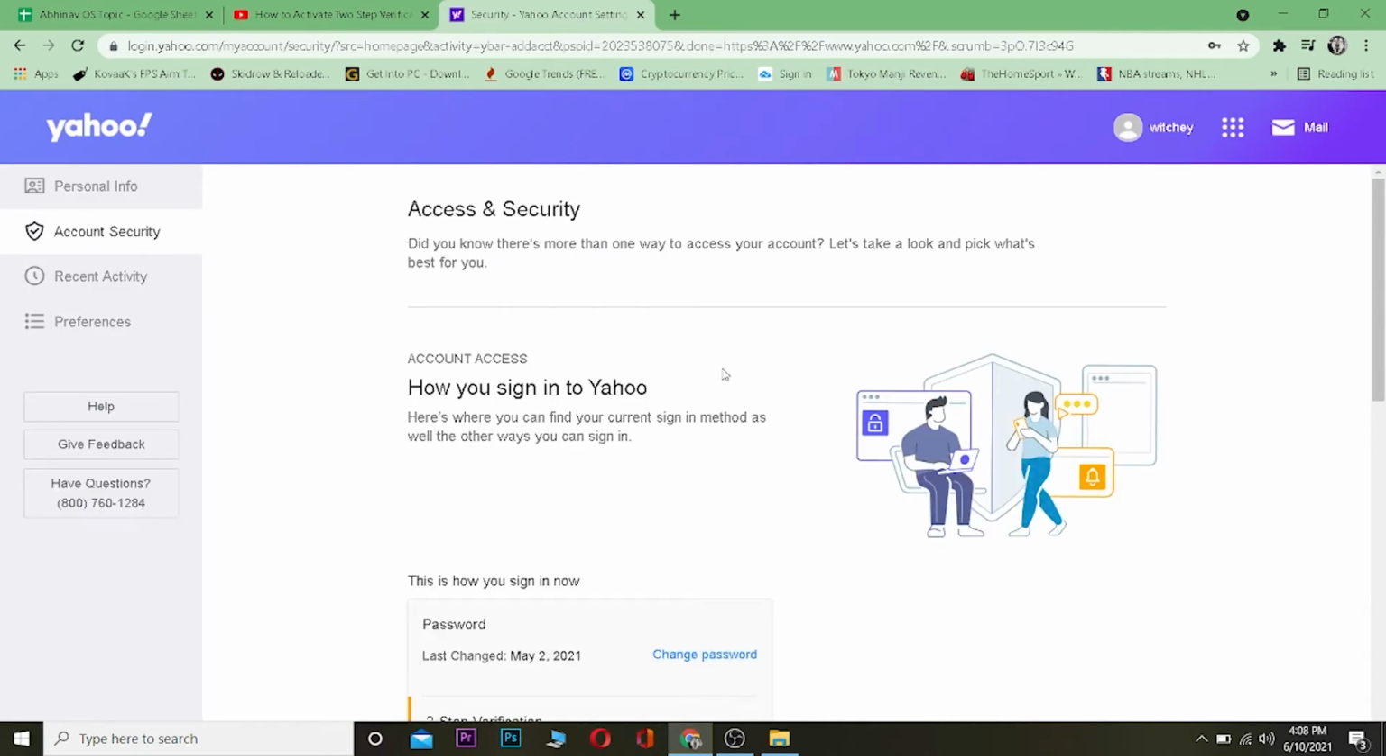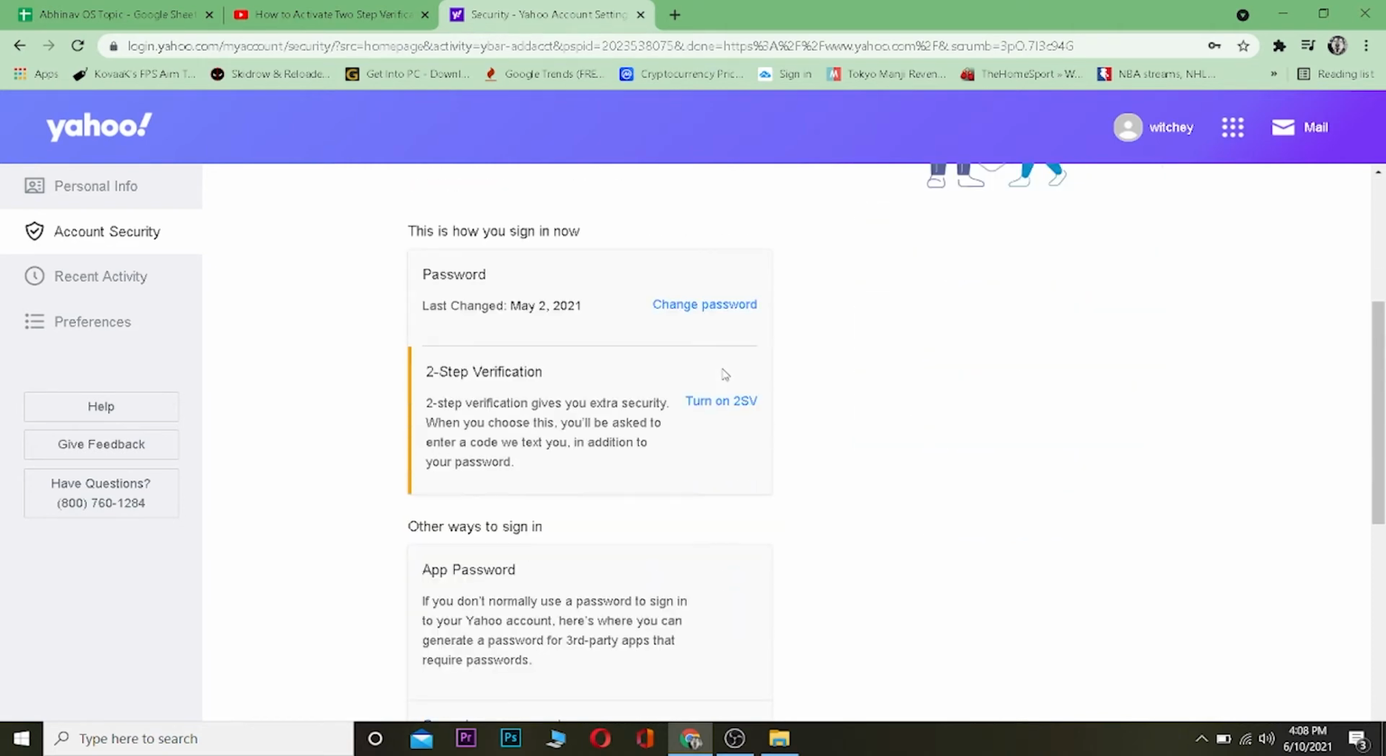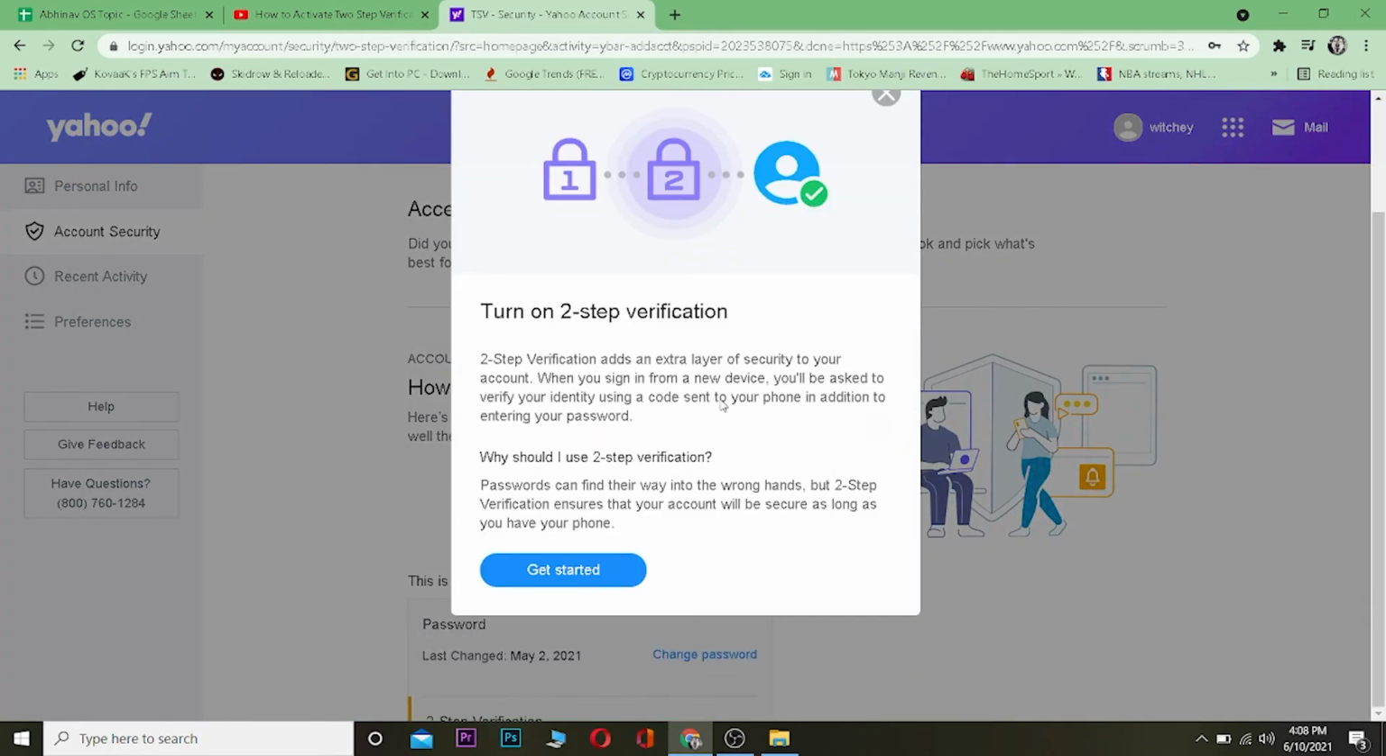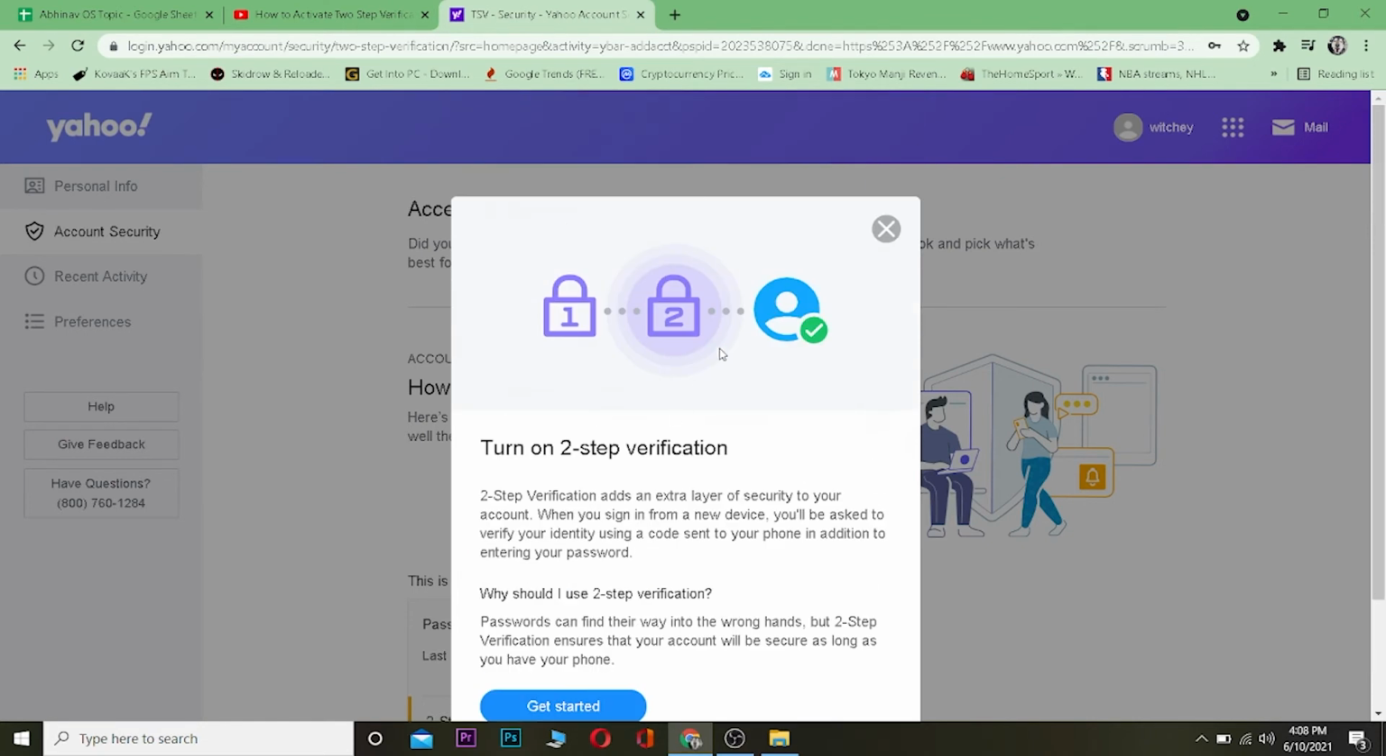Now, once you're over here, basically what you want to do is scroll down until you see two-step verification over here. As you guys can see, there is a two-step verification. So now basically to turn it on, I can just click on where it says turn on 2SV. So I click on turn on 2SV and it's going to show you how I can get started with it. And once I click on get started, my two-step verification will be on.